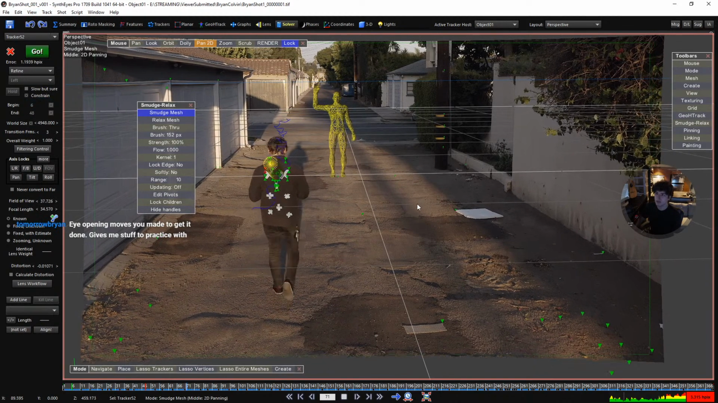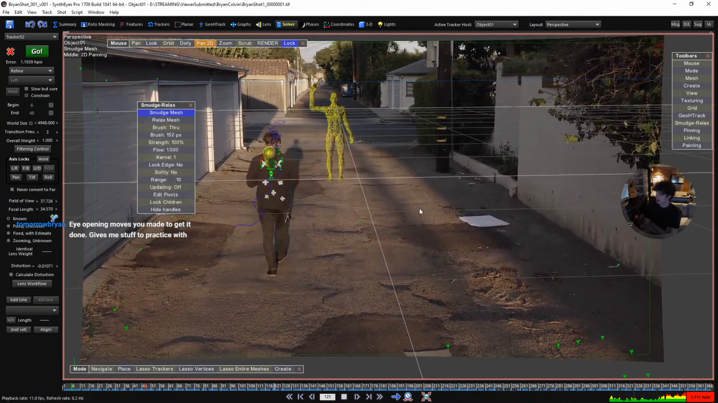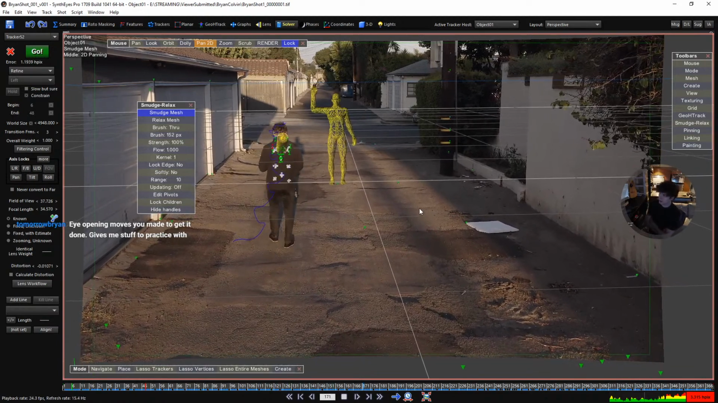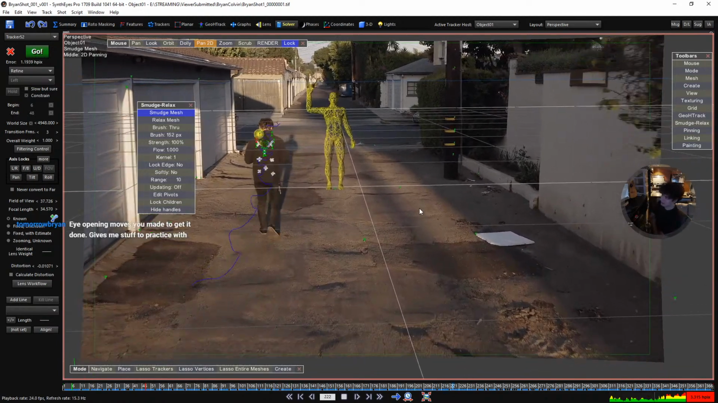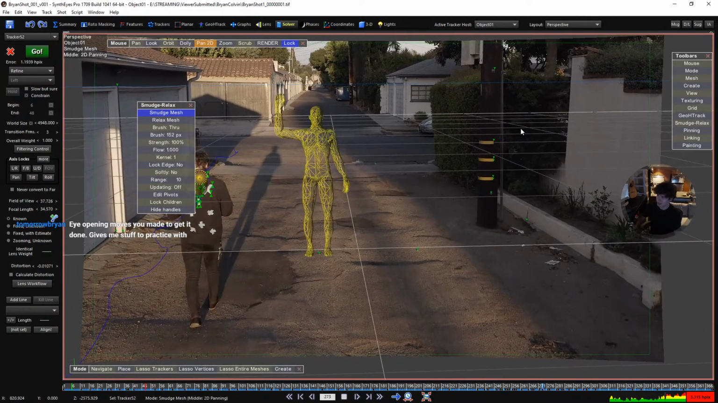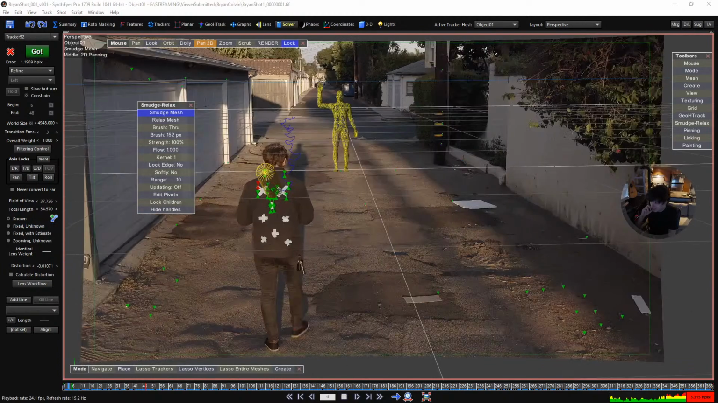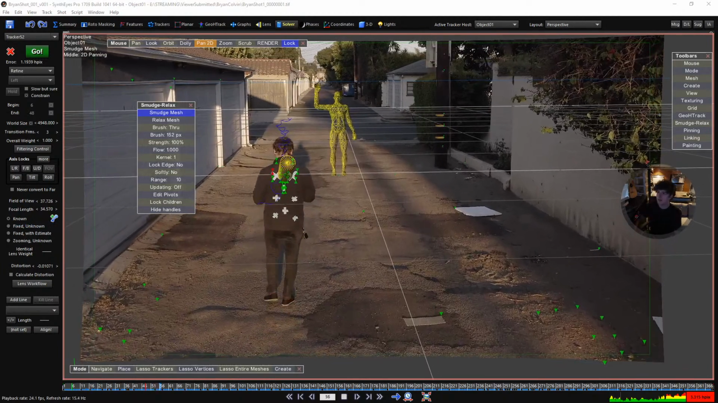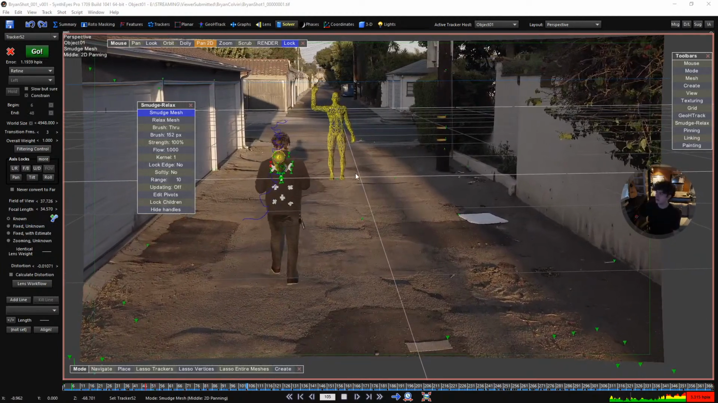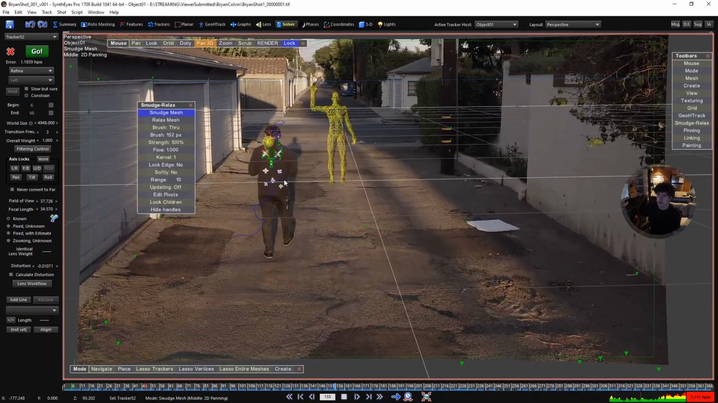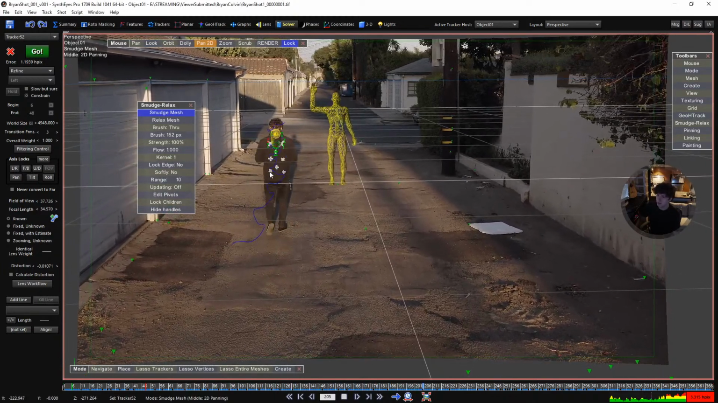View, normal speed. Okay, eye-opening moves you made to get it done. Gives me stuff to practice with. Nice. Yeah, I'm sorry I kind of made it very complicated. And Marty, good job, man. Thank you, sir. All right. So if there aren't any other big questions, I'm going to really fast do a GOH object on here.